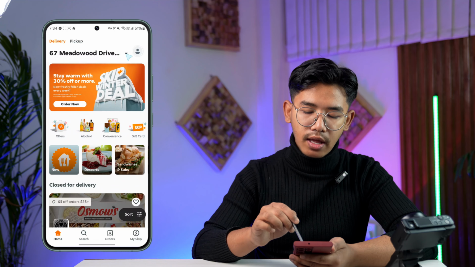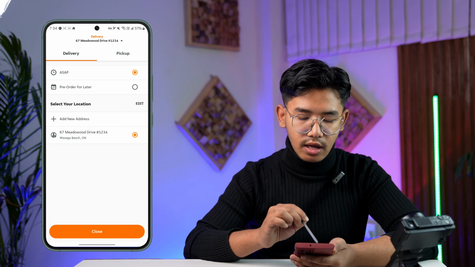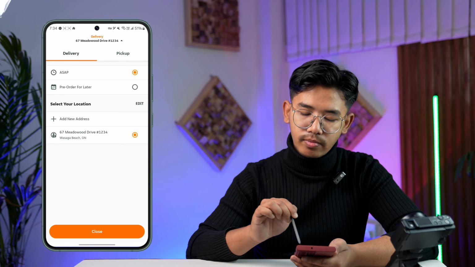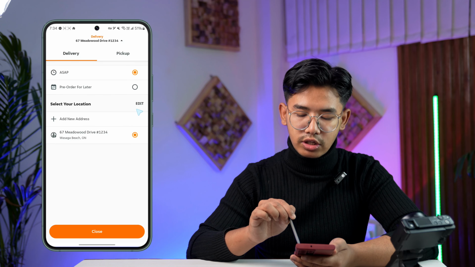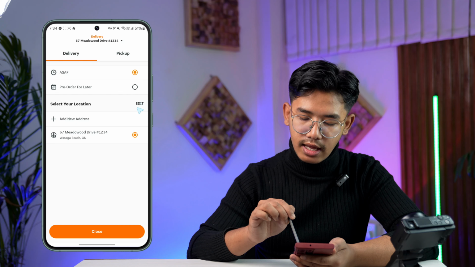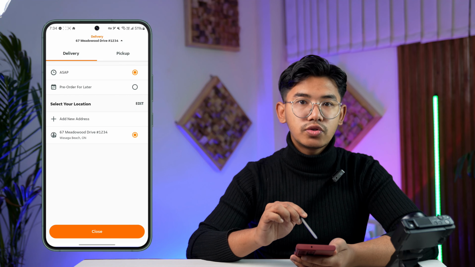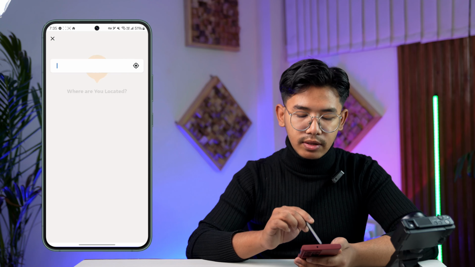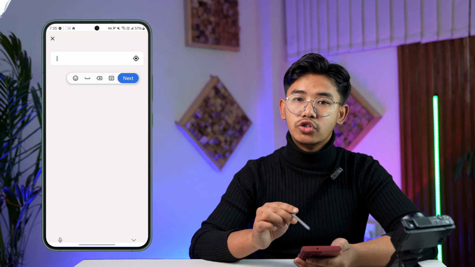So to change it, tap on the drop down menu once. Here you can see it says select your location. This is our current location. Now you can either edit this current location by tapping the edit icon here and editing it, or you can choose to add a new address by tapping on add new address, then typing in a new delivery zone that you wish to change it to.